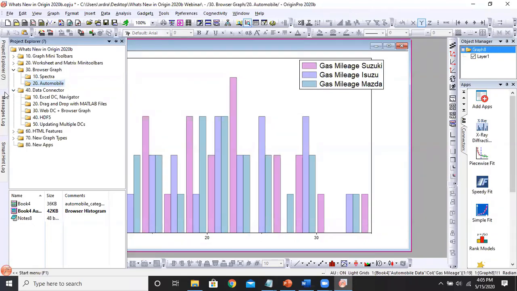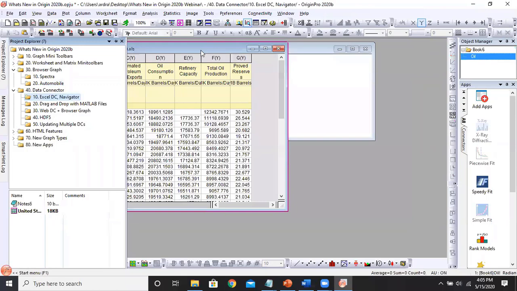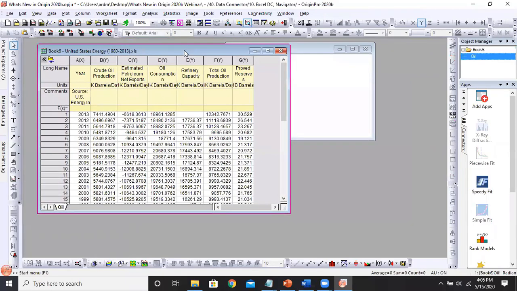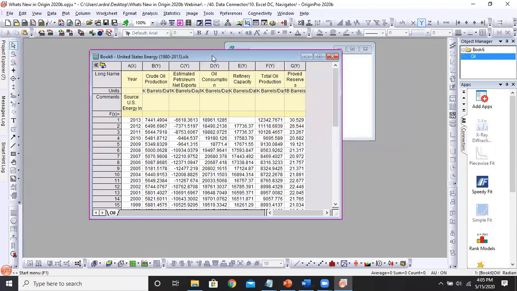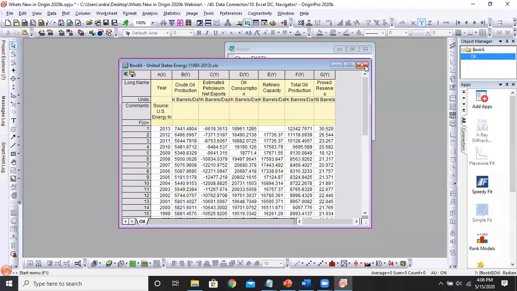Our data connectors have been in the product now for a couple versions. They were originally introduced in Origin 2019B. They were improved in 2020, and they've been further improved in 2020B. The first one we're going to look at is the Excel data connector. I have a file I've already imported here, but I'm going to import it again. You'll have to bear with me. I know what the labeled rows are without opening the Excel file, which may save us a little bit of time. Let me go ahead and minimize and hide that.